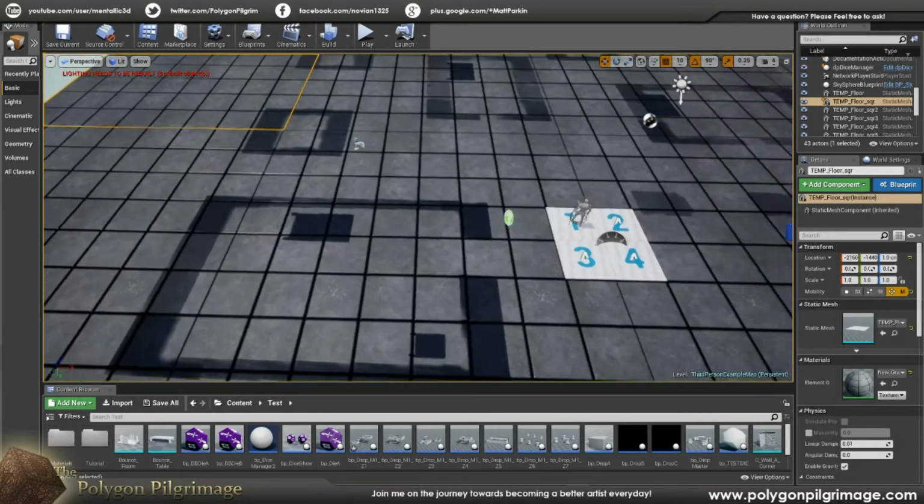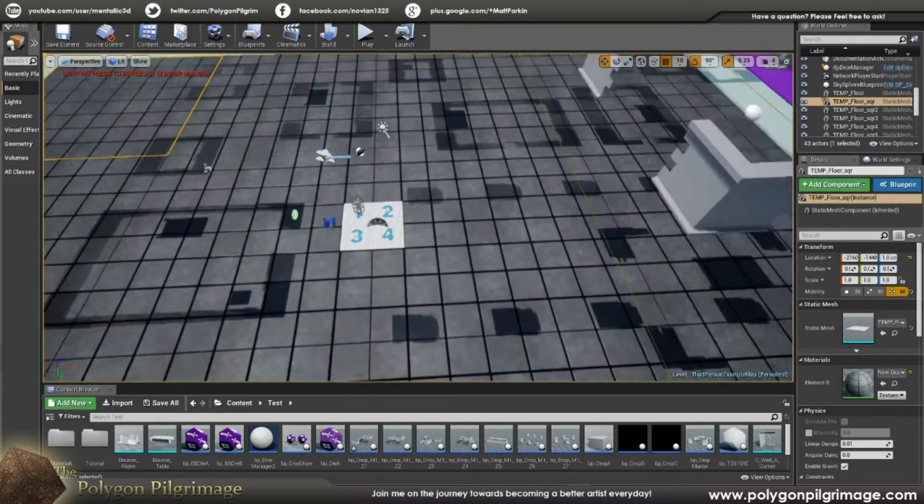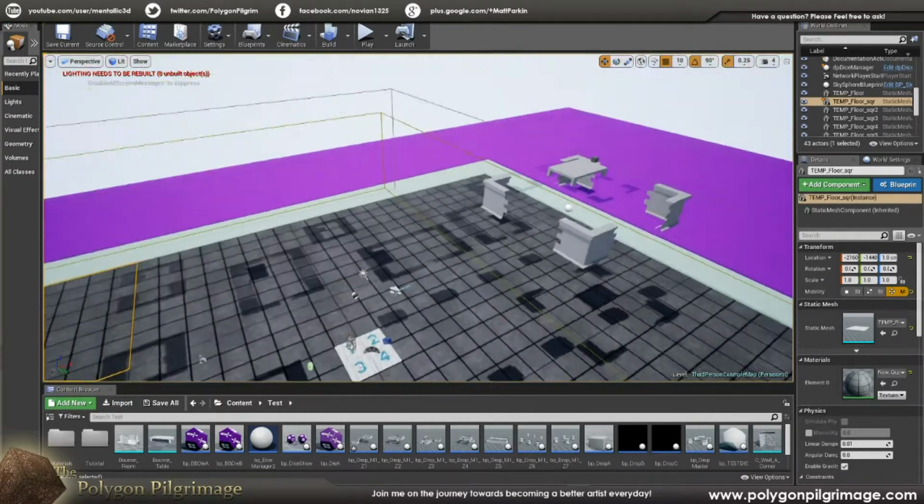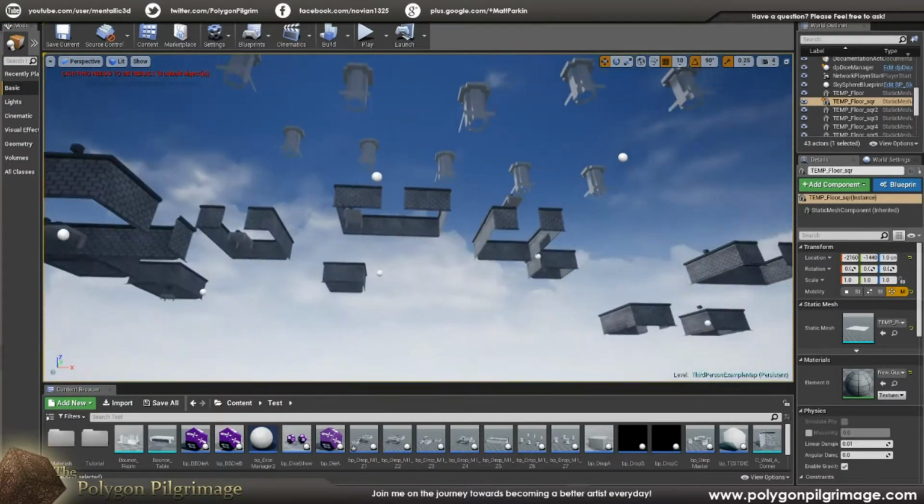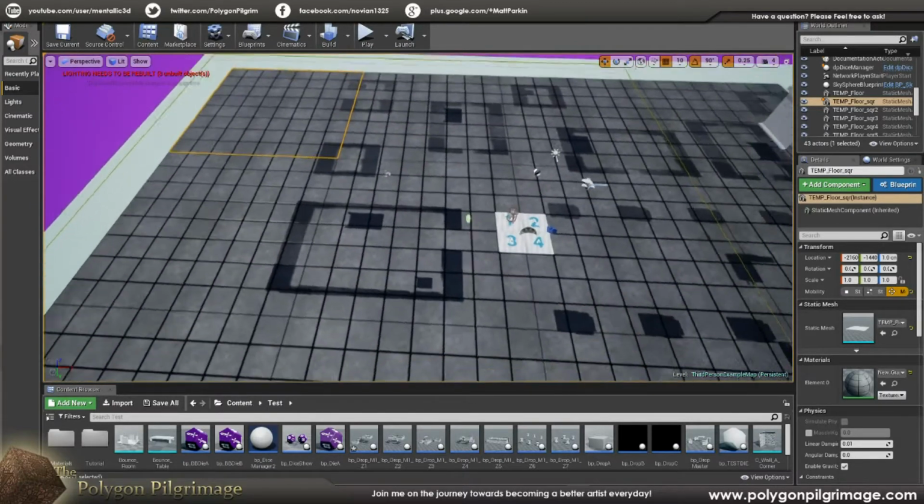And today I have something pretty awesome to share with you. We're working on our game project here, and as you can see, what are these strange things floating in the sky? Well, today we're working on building our level.